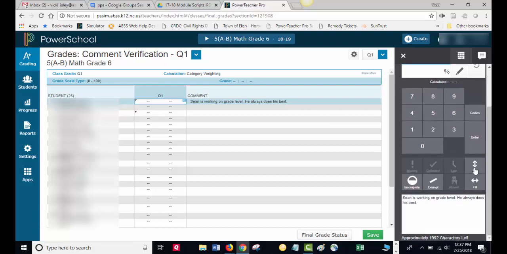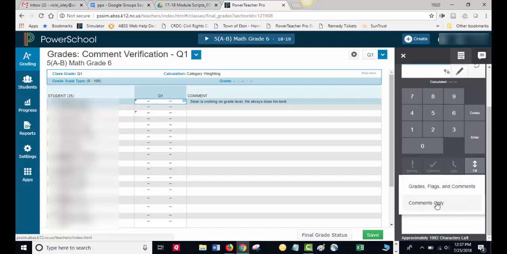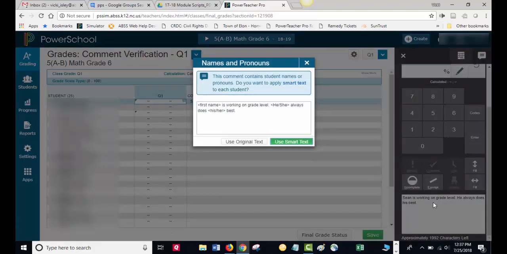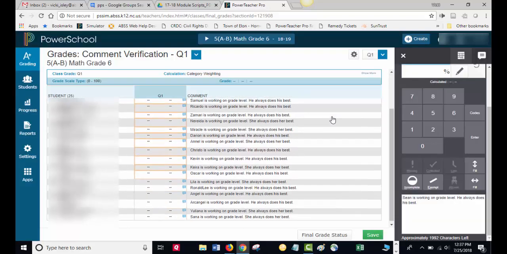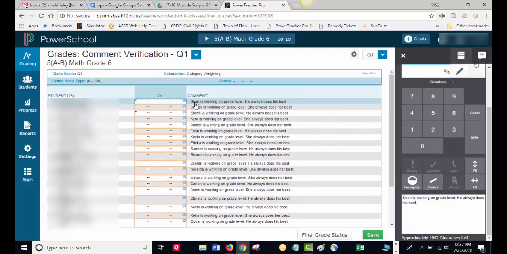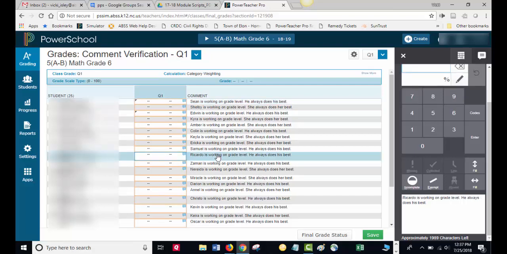I'm now going to choose to fill down. Choose comments only. Yes, I want to use Smart Text. Okay, and notice that it has filled the comments all the way down, and it has personalized each comment. I can go there by clicking on a comment and individually change any that may need to be changed.